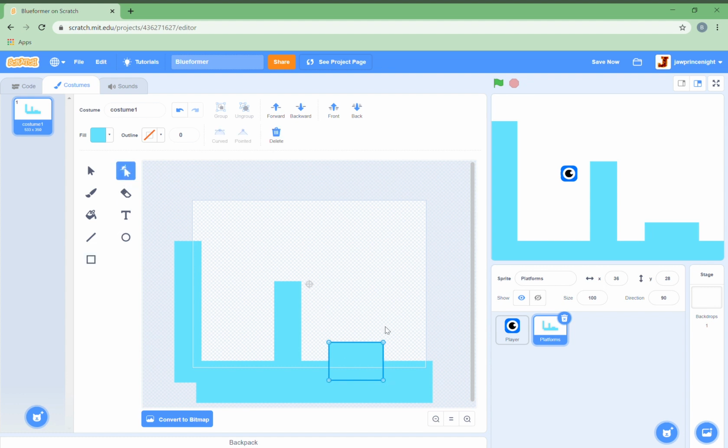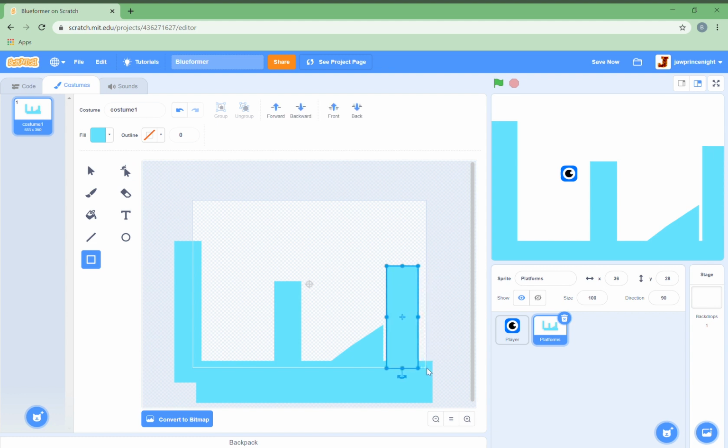Okay, slow and small. Need it to be bigger. Yes. Okay. Now we're gonna create one here. Okay, so your level. Okay, my level is designed.